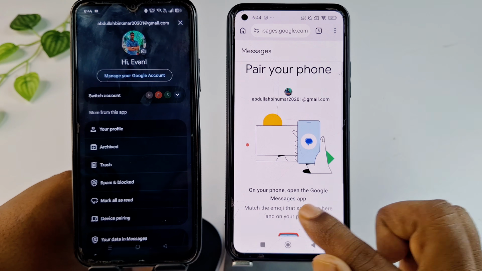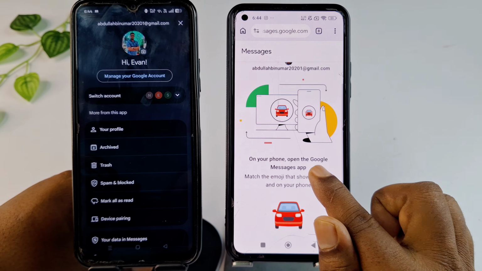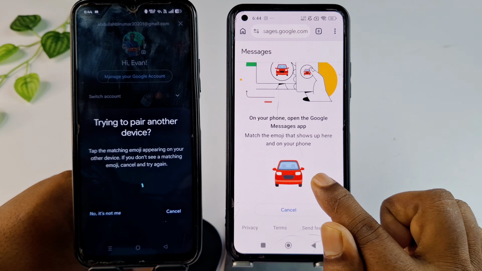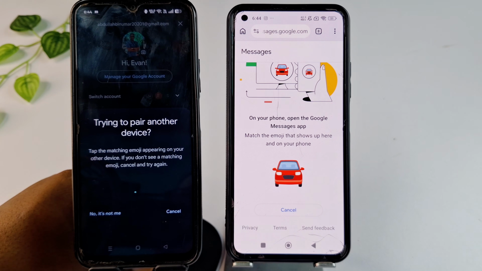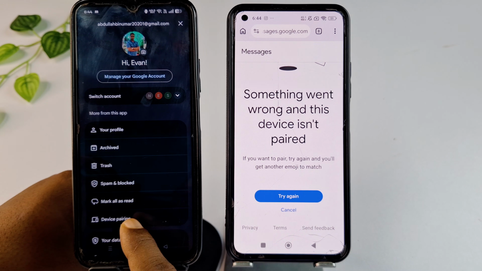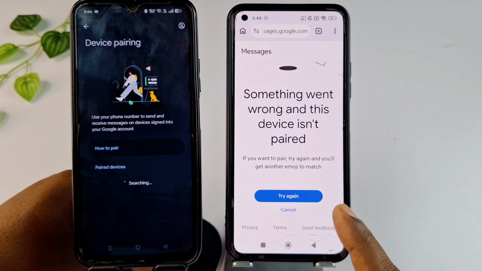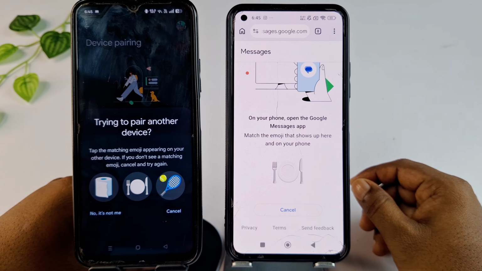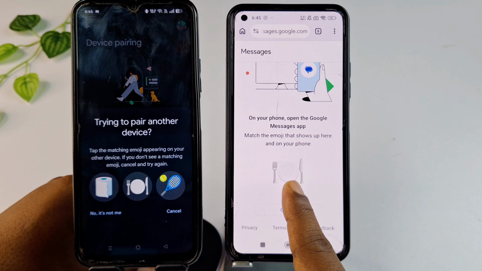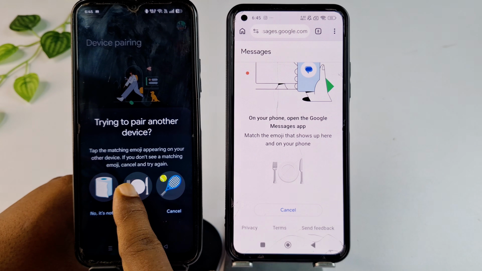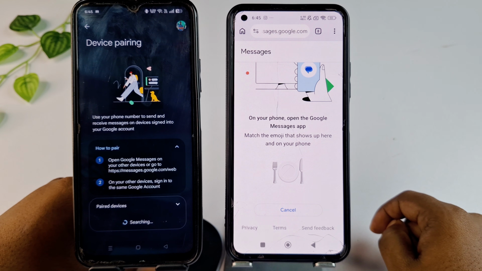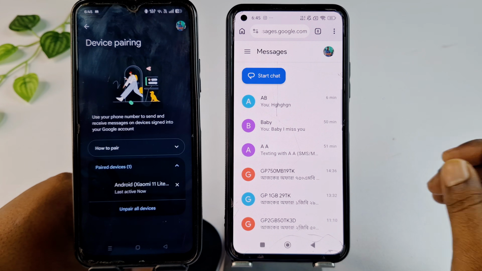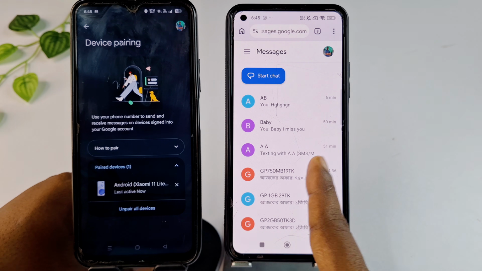And pair your phone. So on your phone, open the Google Messages app and match the emoji that shows up here on your phone. So you can see there is a card. So I need to select the card from there. So wait for a few seconds. Again, click here device pairing, then click here try again, and you can see there is one plate and fork, so I need to select that same emoji. And it's already done. You can see there is my device, the paired device.